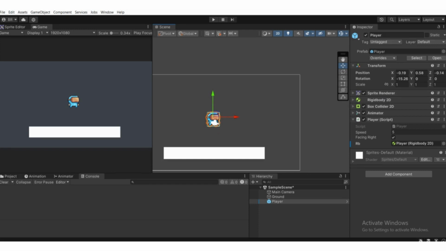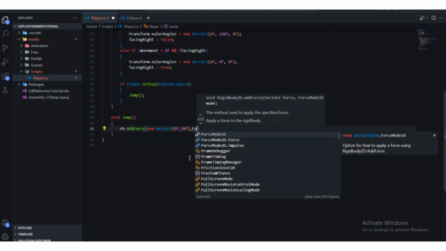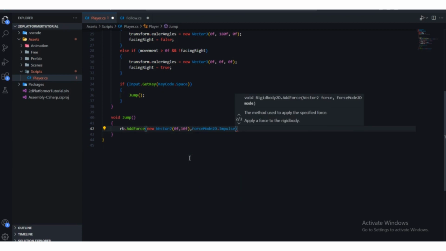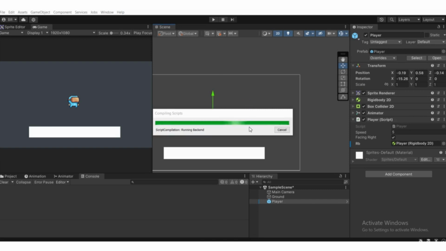So what we have to type over here: in the x direction we're going to put 0f. In the y direction we're going to put some value like 10f, 10 units, and this is a force. So we also need to include ForceMode2D.Impulse, and end with a semicolon. Press Ctrl+S on your keyboard and head back to Unity. So we are adding force to the y direction only, not the x direction. Whenever we press the space key, we are adding force in the y direction, so this player will jump.